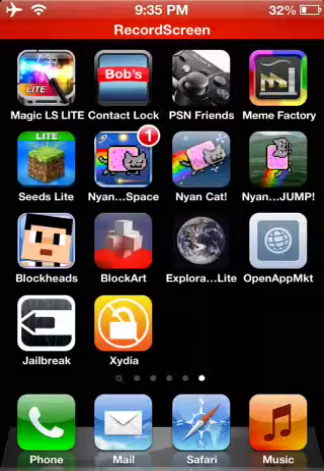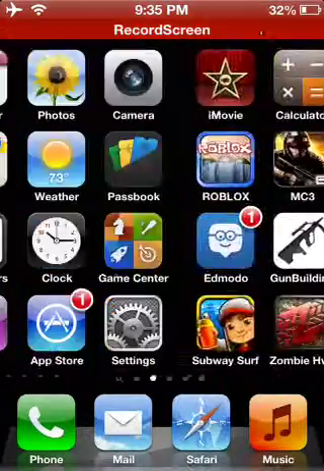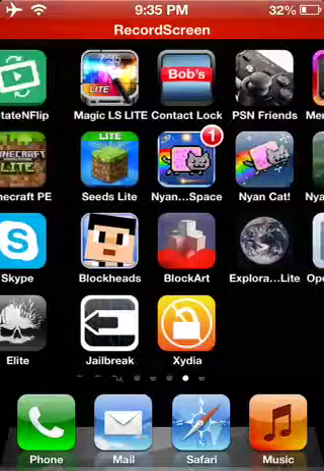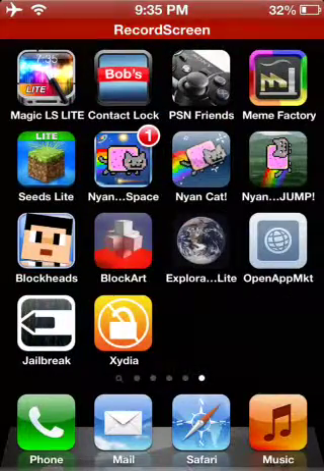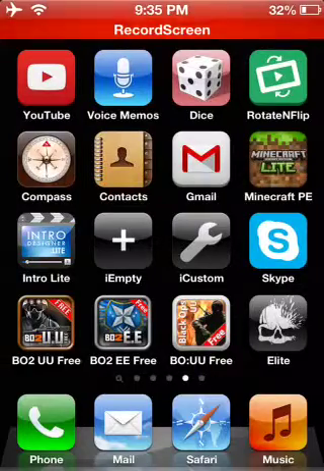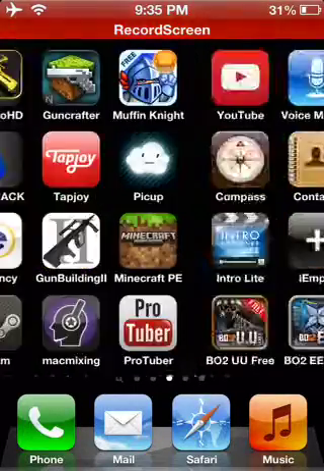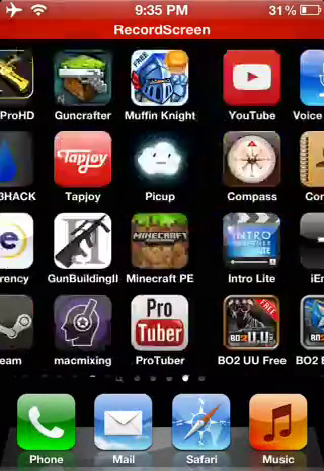So, that's how I pretty much use it. Anyway, so that's it. I'd probably do a playthrough of Blockheads too, just mixing with my stuff.